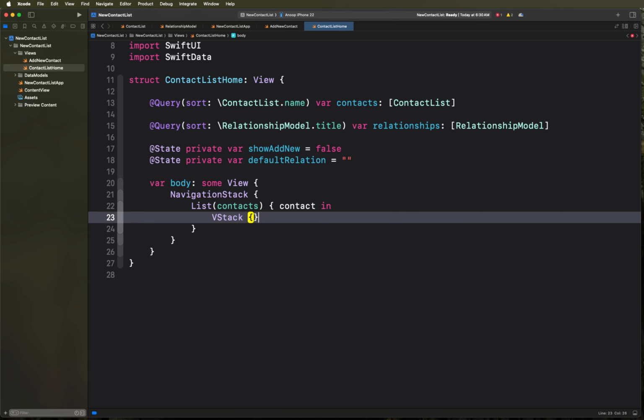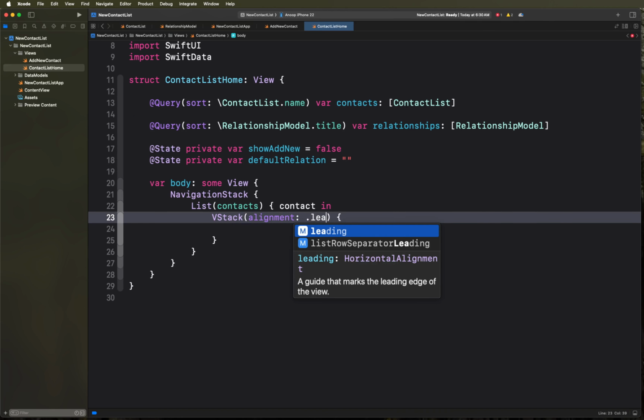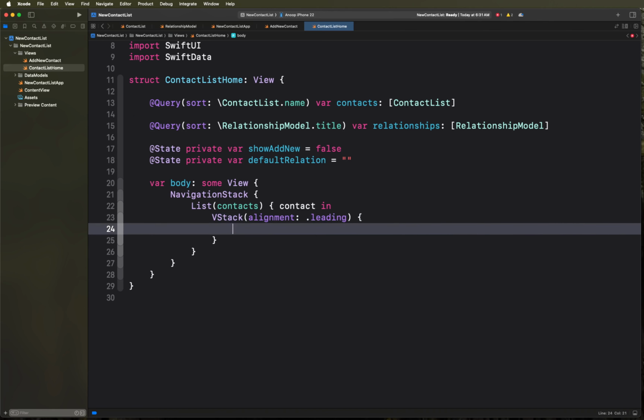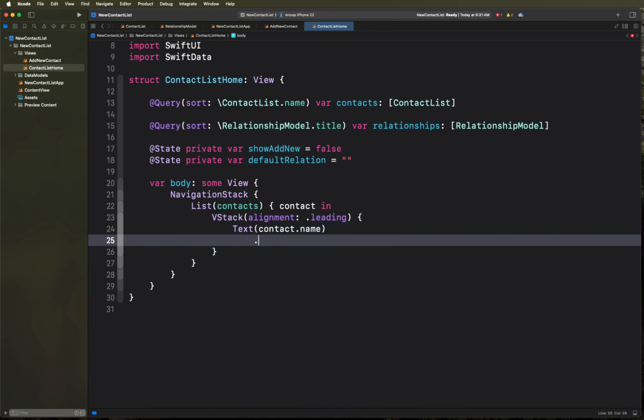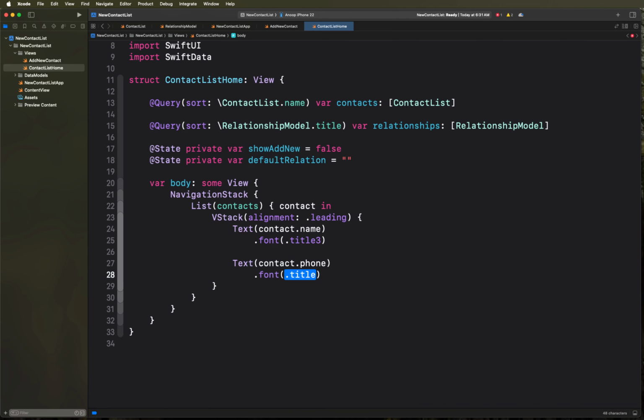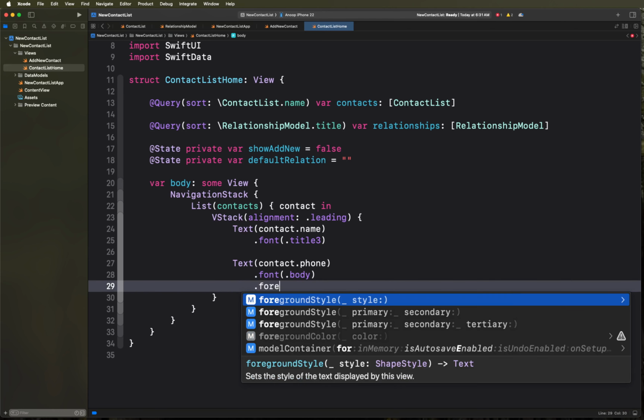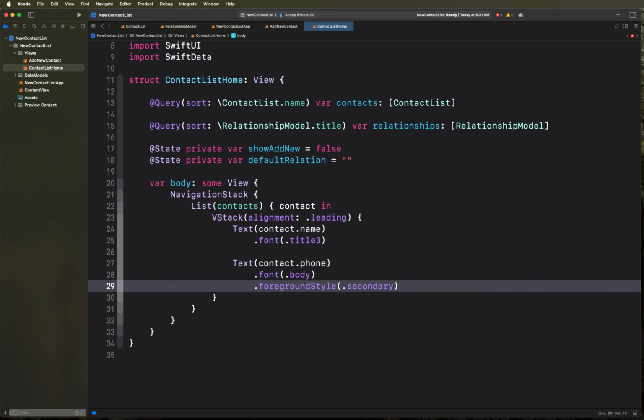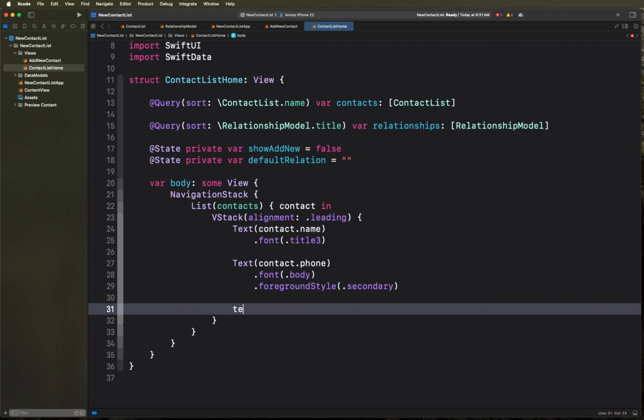Inside we're going to create a VStack. Let's go ahead and align all the contacts in the leading direction, and then we're going to simply print their name, their phone number, and the relationship with them.